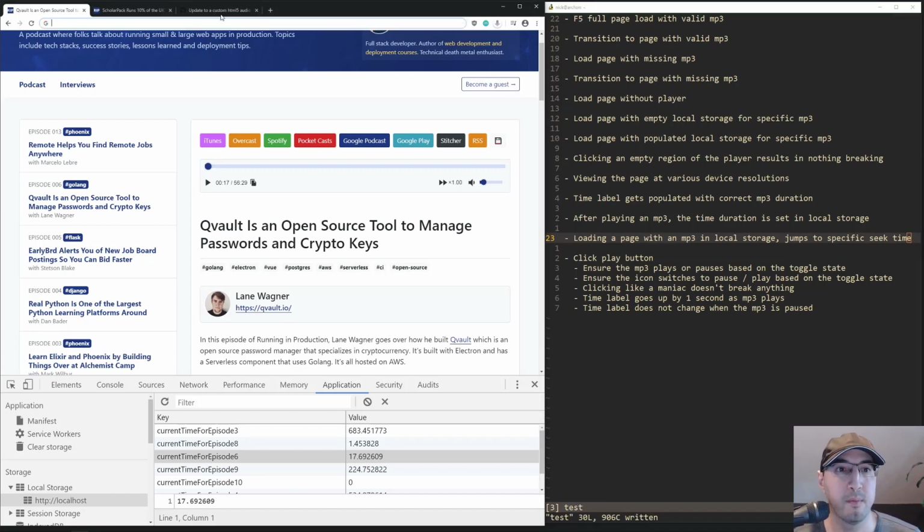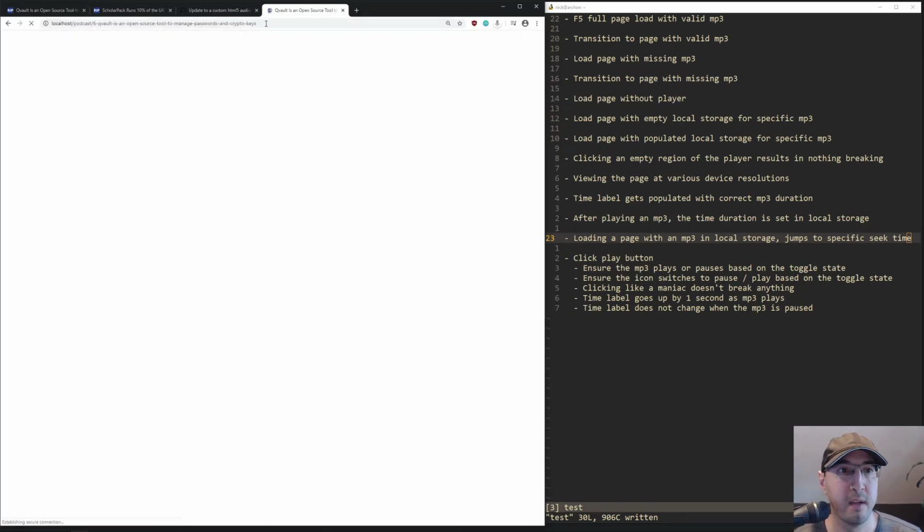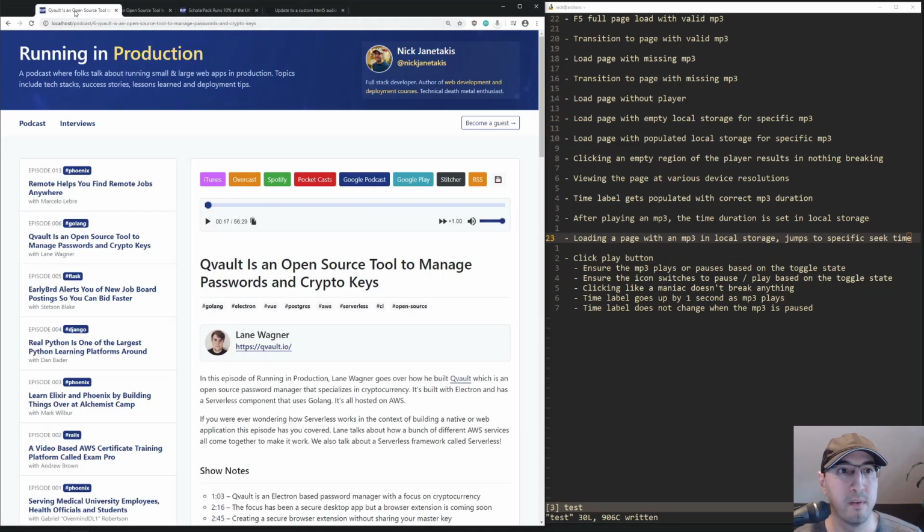Well, why not? I mean, we're here, so I can just paste that in. All right, so let me move that over here, close this one. And yeah, it jumped right to 17. So, loading a page with an MP3 in local storage jumps to specific time seek. That works. So that's basically, I think, all the functionality related to just that area.